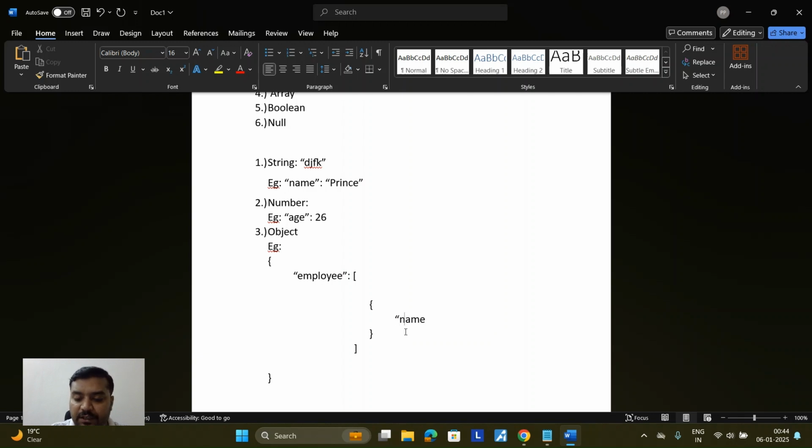So key must be included in double quotes, and we have to use colon, and then value, it depends whether it is string or integer. If it is a string, then we have to include in double quotes, and if we have to write another key value attributes, then we have to use comma. So in this we are using age. So for age we are writing like 26. So this is one set of data.